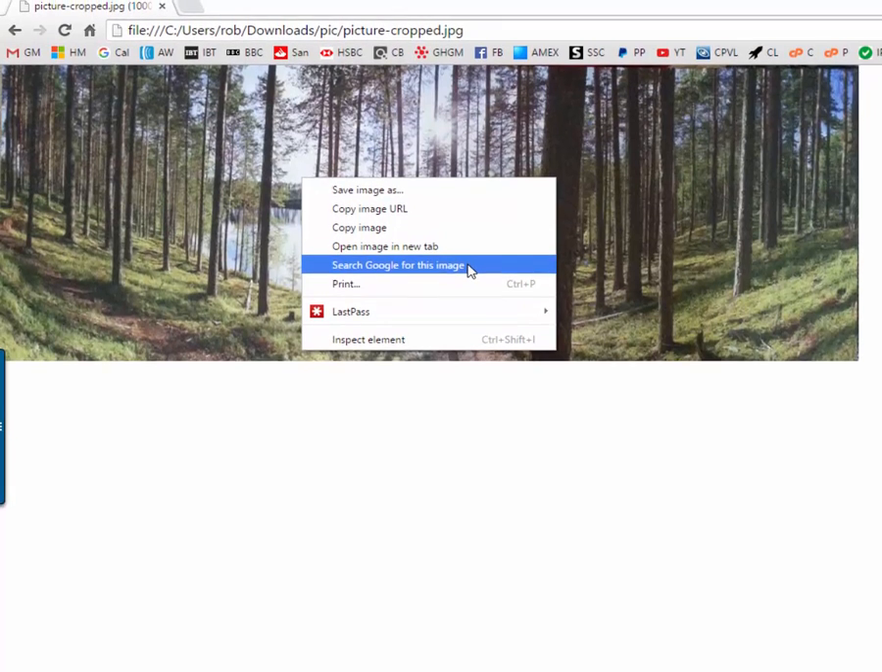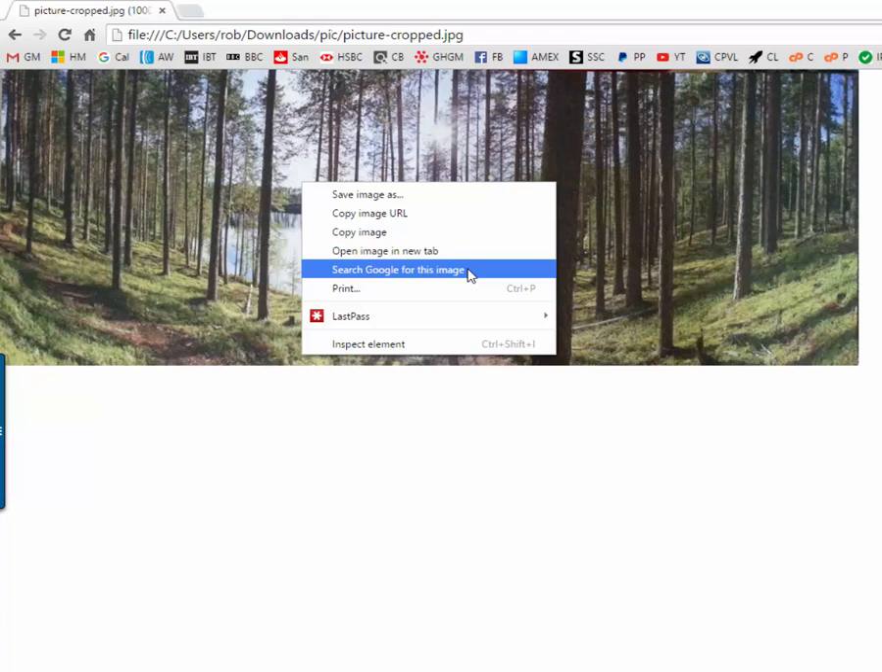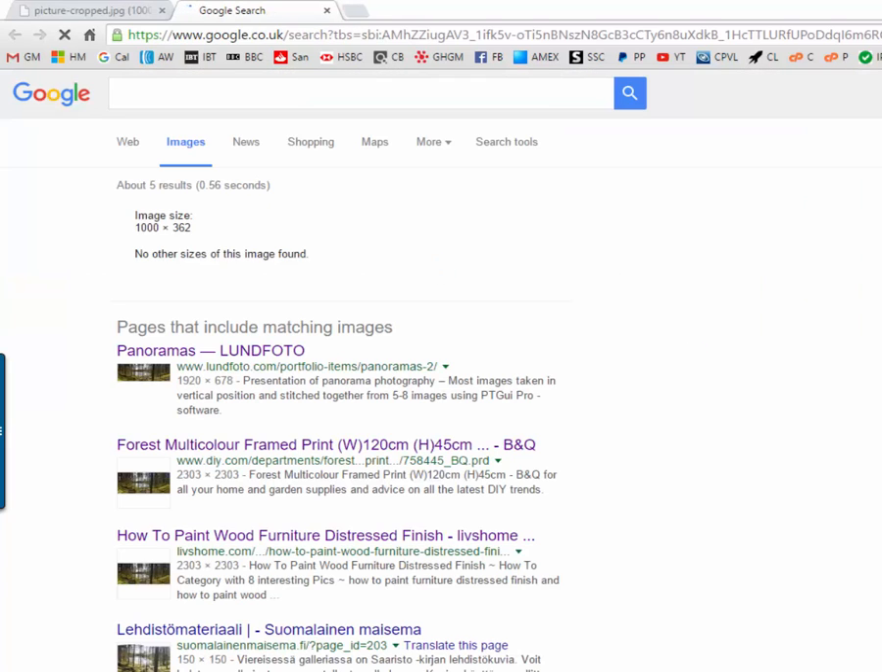Okay, now keep in mind that I'm doing this in the Google Chrome browser, so if you don't see this option, search Google for this image, in your browser, then try Google Chrome. Okay, and you'll find it. I think other browsers do have a similar functionality. But I'm just going to select that and then see what Google brings back for us.